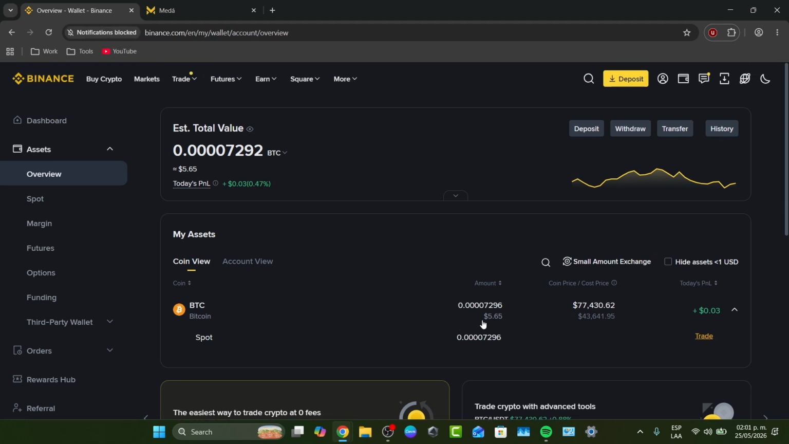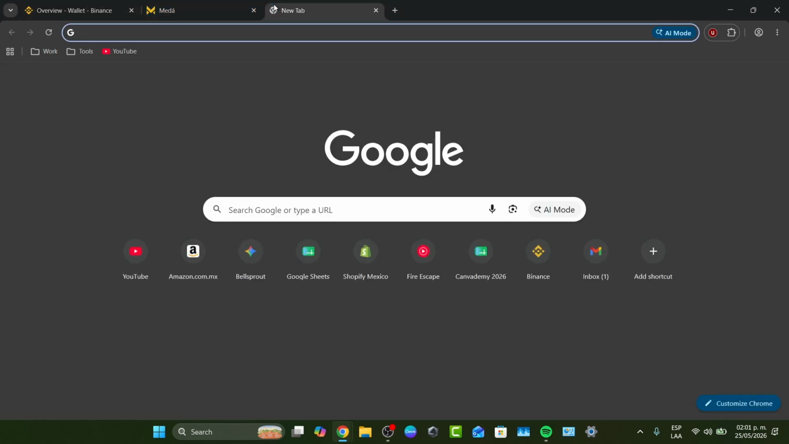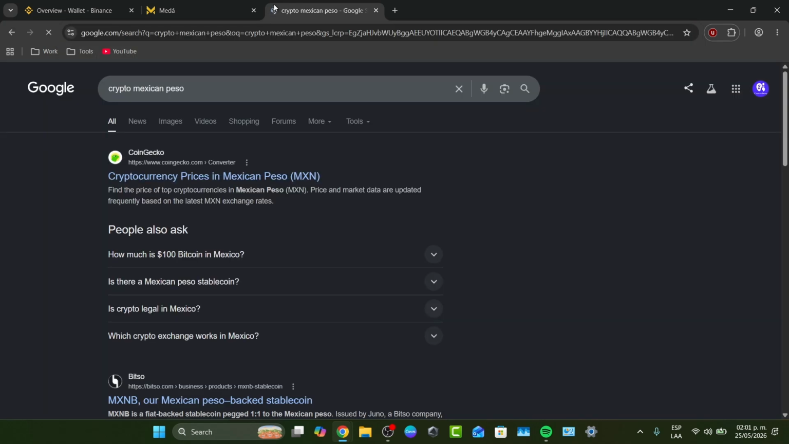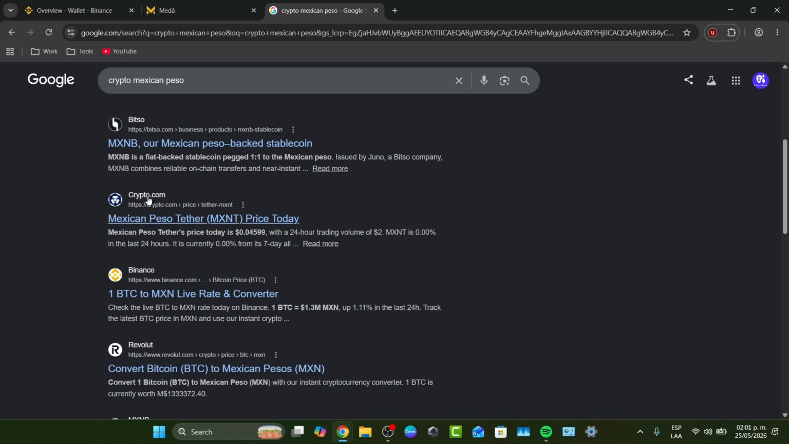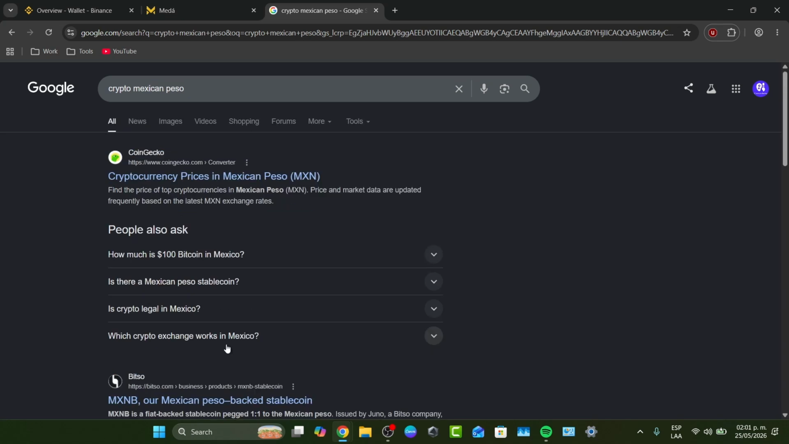The last solution that I can give you, just in case this process didn't work for you, is to send your crypto to another crypto platform where you can link your bank information directly. So let's say, for example, that I look for the element that says crypto and go for Mexican peso, which is the currency that works in my country. Here, I can use options such as CoinGecko, Bitso, crypto.com, and I think Binance is now available in Mexico and even Revolut. This totally depends on the country you're currently living in.